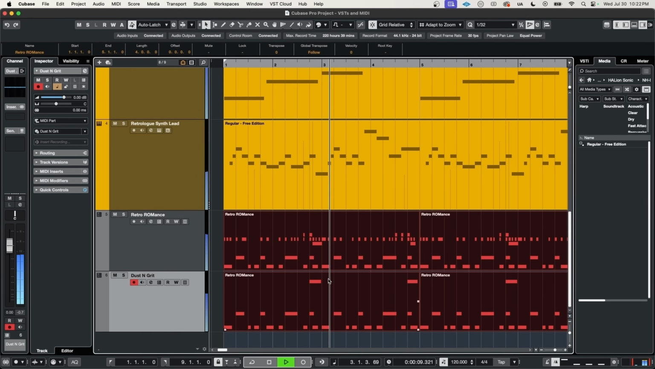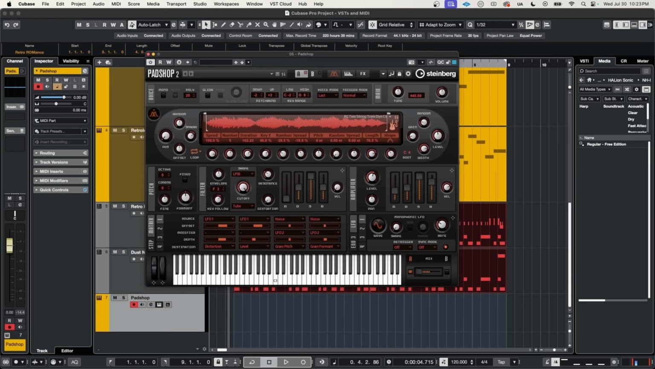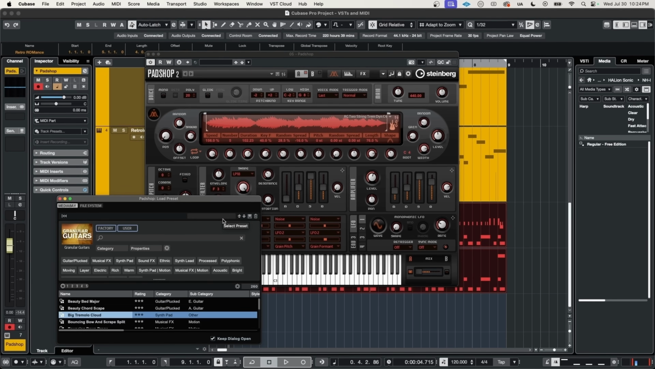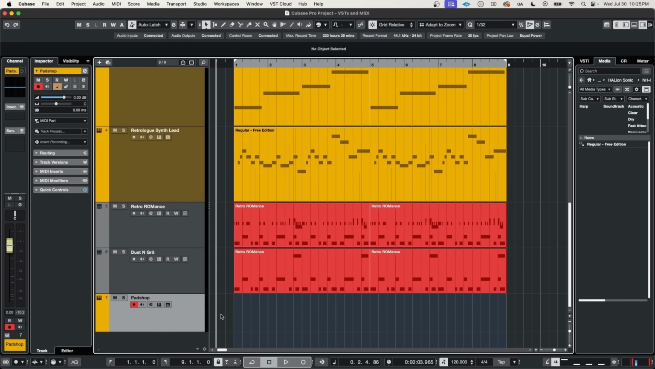And then lastly, I thought I'd use some Pad Shop, which is Steinberg's cutting-edge granular and spectral synthesizer, perfect for creating deep atmospheric textures and evolving soundscapes. I'm using a patch here from one of my favorite expansion packs, Granular Guitars. Sounds super cool. So I'll go ahead and add a bit of texture to this track.